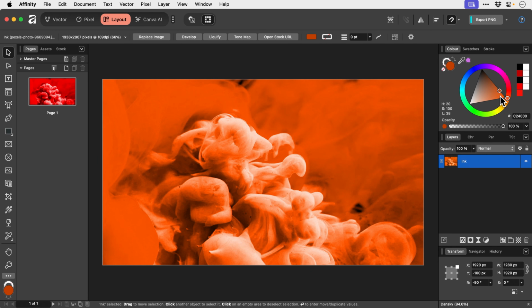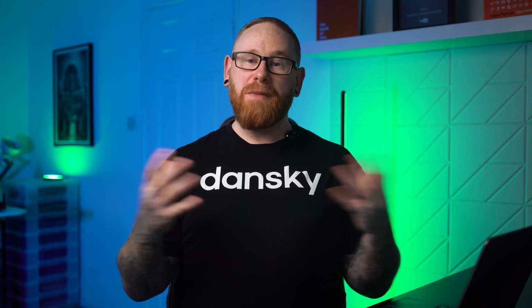Those are all of the tools in the Layout Studio in the new version of Affinity. And if you made it this far, well, firstly, well done. I know that was a lot.